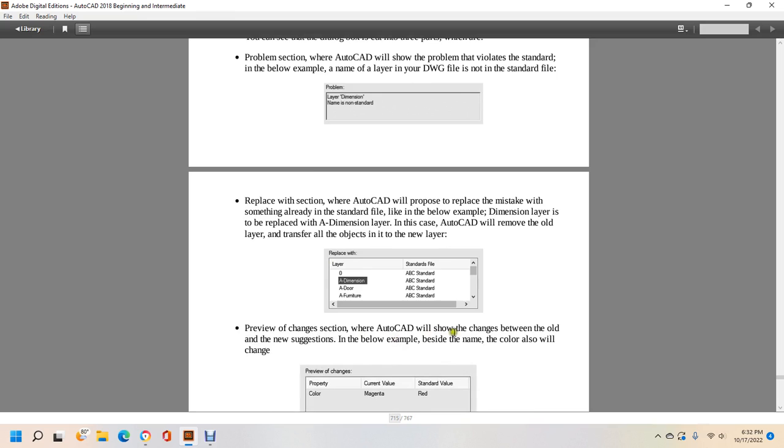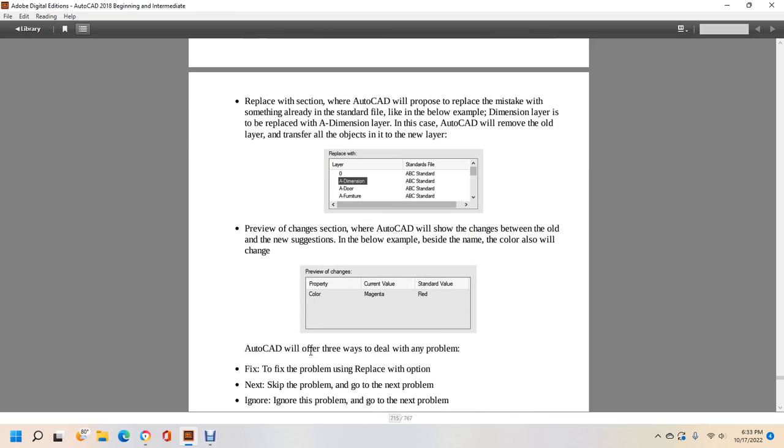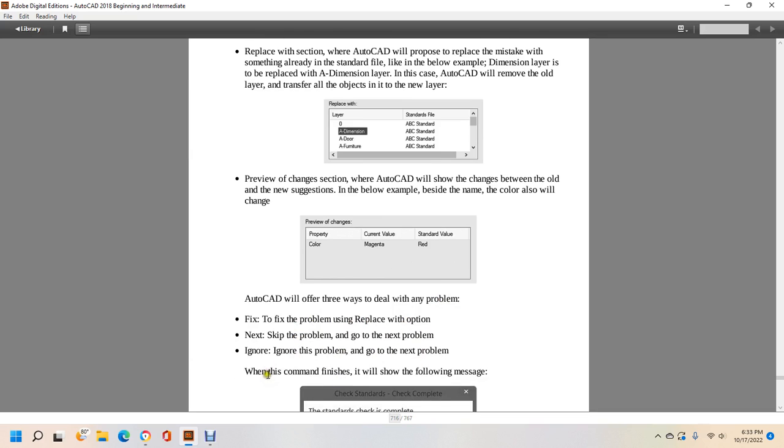Previous changes with AutoCAD will show the change between the old and new suggestions below. With the example beside the color, the name and the color will also change. AutoCAD will offer three ways to deal with the problem. To fix the problem, use the replace with option. Next, skip the problem, go to the next problem. Ignore this problem, go to the next problem.